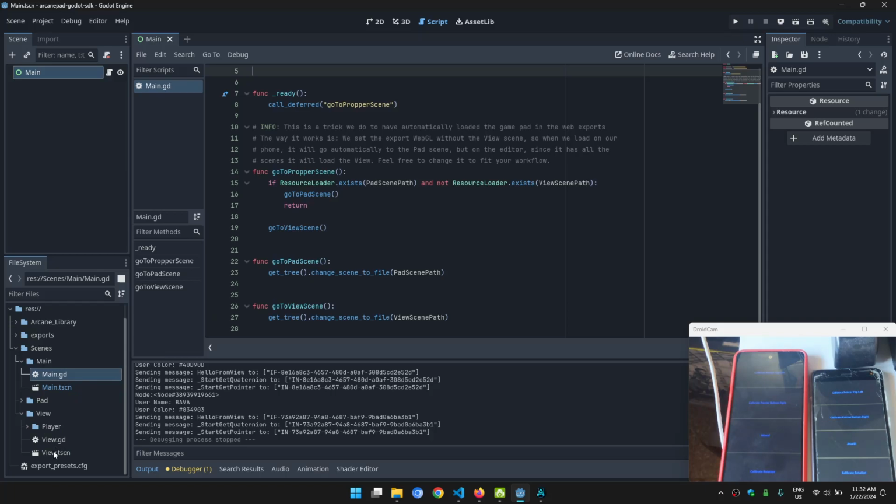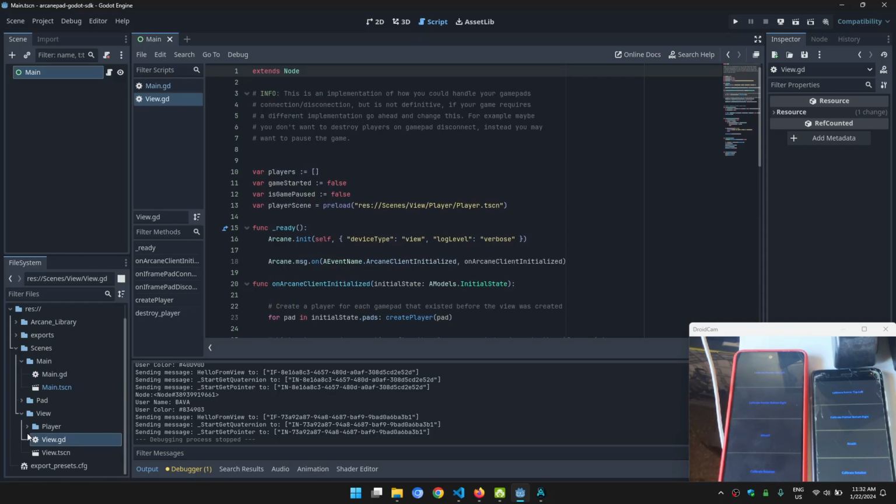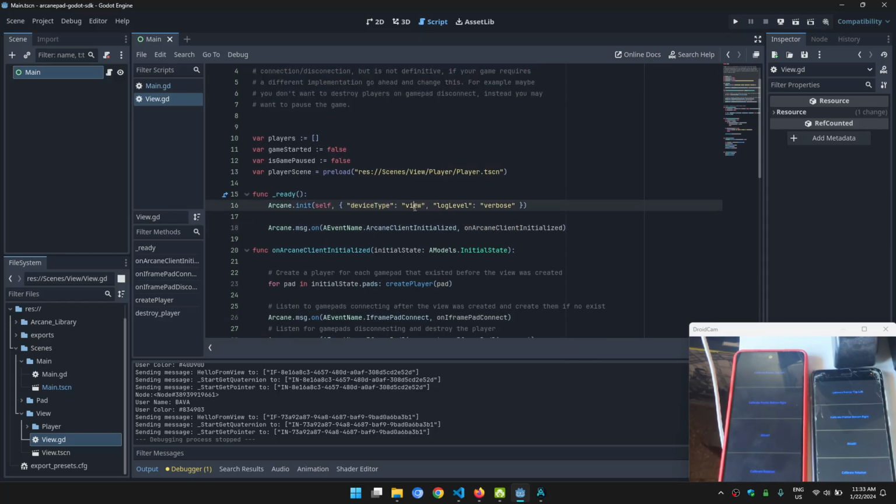So let's see the view scene first. Let's go to the view. The view also includes the player inside. On the view we are initializing our client first, arcane.init. Of course, this is an implementation I made. You can change all of it, but we are going to see how it's being done. We set the device type to view and the log level to verbose. You don't need to specify this, it's verbose by default, but I wanted to leave it there so you can see how it is done.